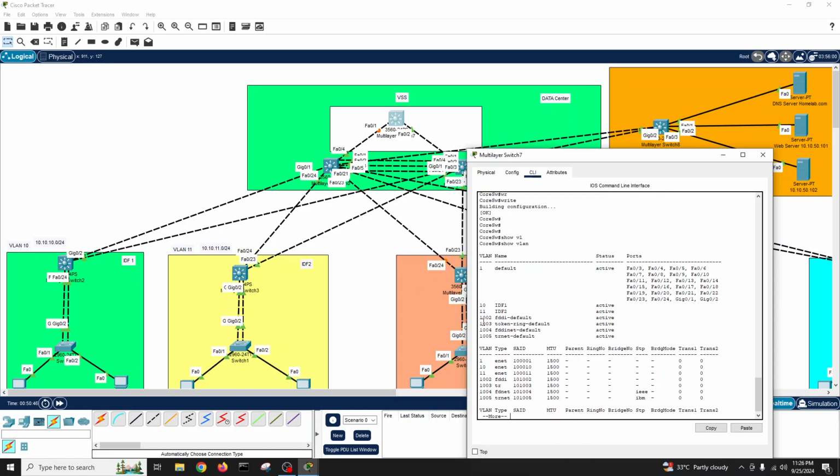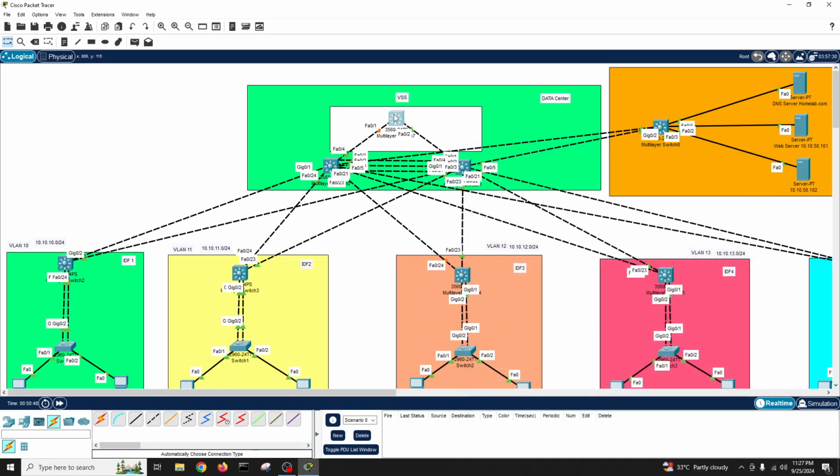Okay guys, so now we have to create SVIs for these two VLANs. VLAN 10 SVI will be 10.10.10.254 and VLAN 11 SVI will be 10.10.11.254. So these will be the gateways, and these SVIs we have to configure in this core switch.